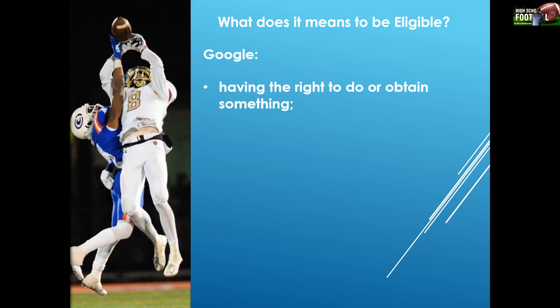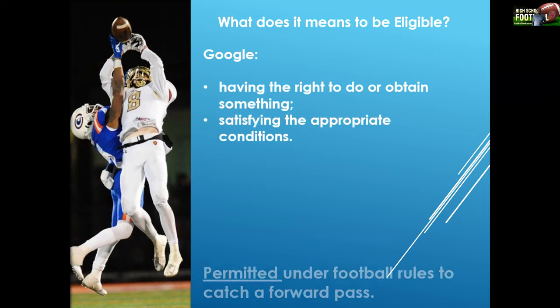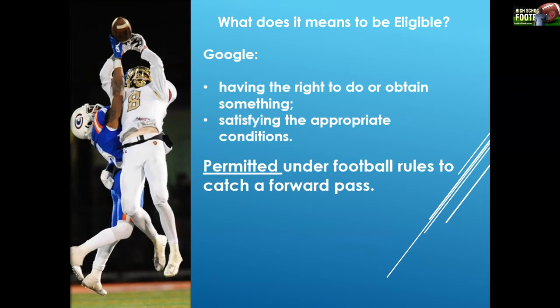I found this in Google. Having the right to do or obtain something. And I actually also found this on Google under eligible. I'm sorry, not that one. This one. Permitted under football rules to catch a forward pass. That was actually on Google. So somebody who's eligible has the right to and is permitted under football rules to catch a forward pass. So obviously, if you're ineligible, you don't have that right.